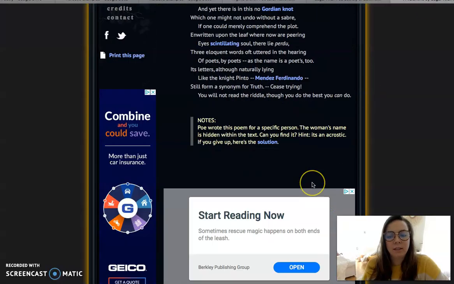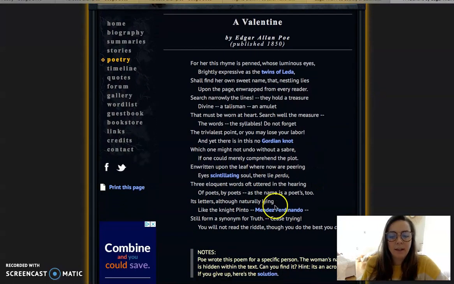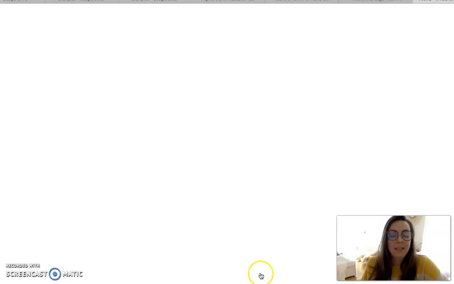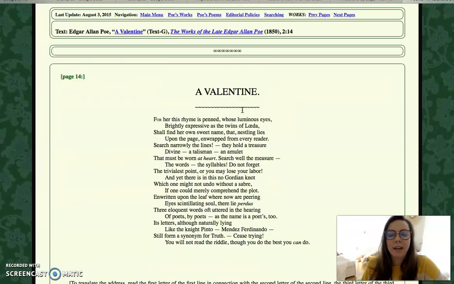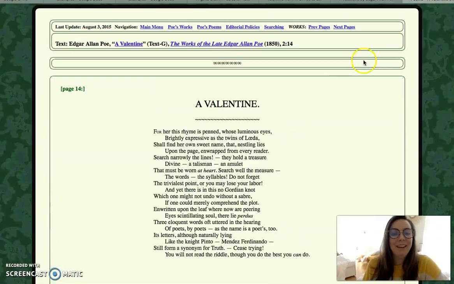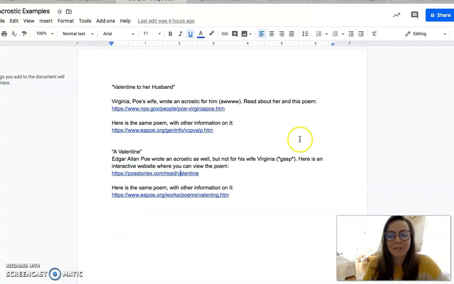This one is a very interactive website. It says, Poe wrote this poem for a specific person. The woman's name is hidden within the text. Can you find it? Here's the solution. And look at that, some chick, okay? Not his wife. But if you want to read about who that woman is and why he wrote it for her, here are the websites where you can do that.